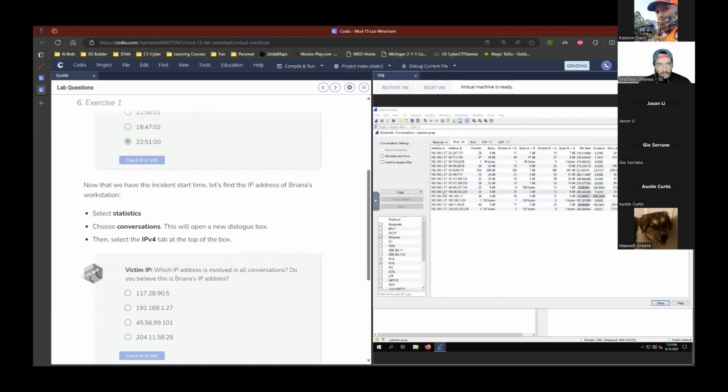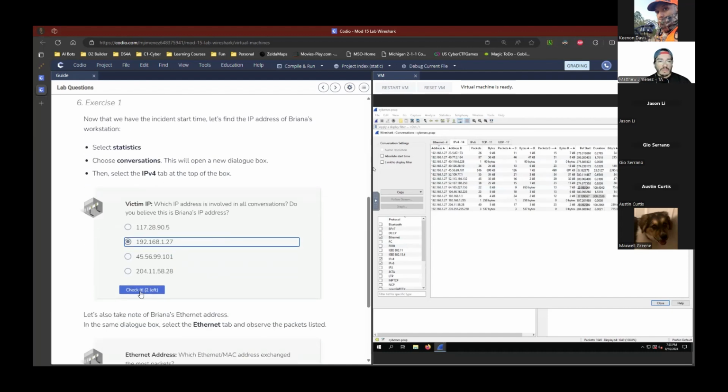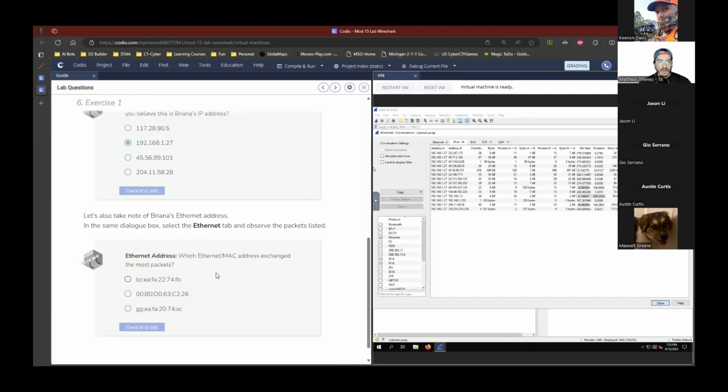Let's see. 117.28. So you're saying the second one? Well, yeah, it does look like it is the second one. BCEA. Are you saying that for the next one, Ray? Because that's the Ethernet address. Yeah, next one would be BCEA Ethernet.